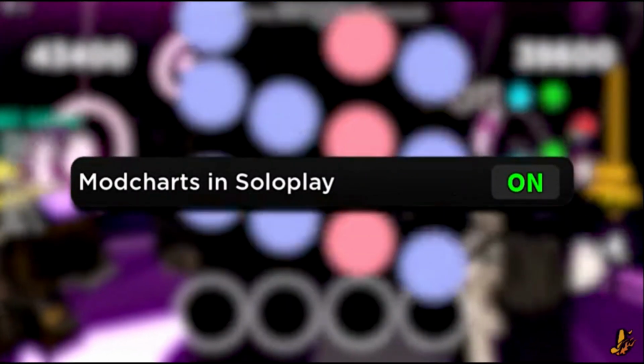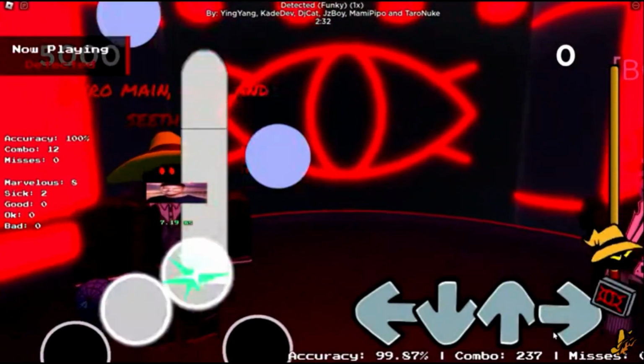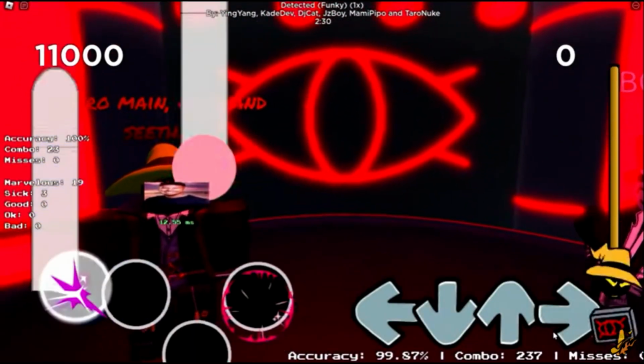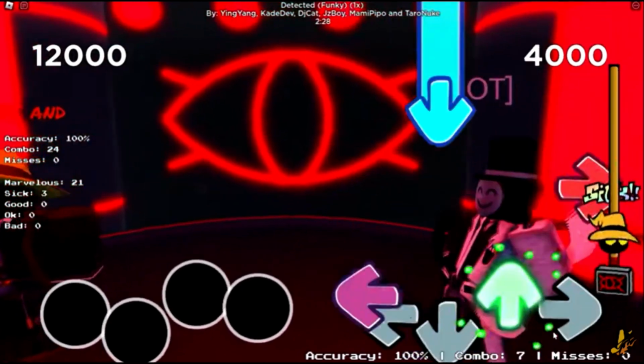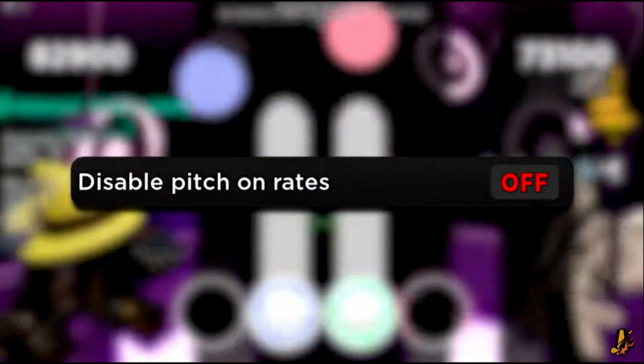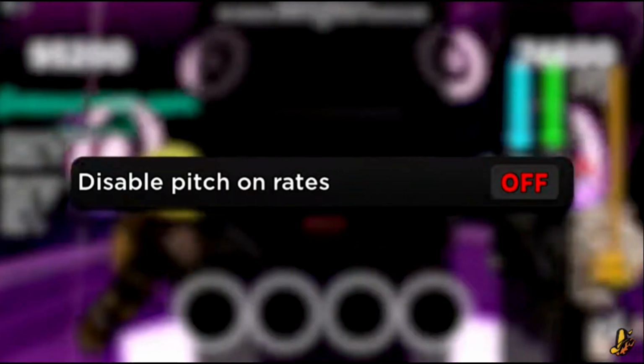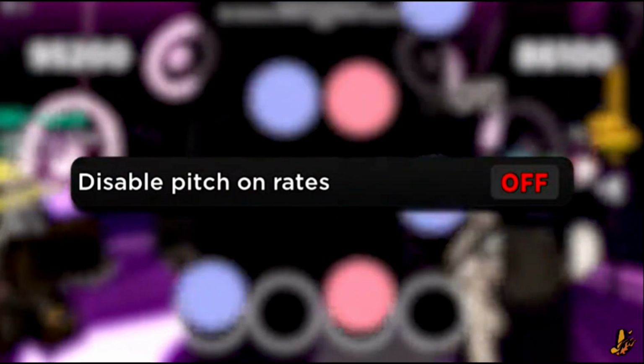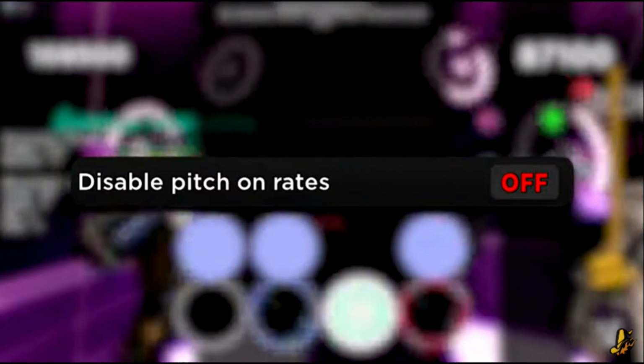Mod charts in solo play. This will turn on mod charts during single player. Sound effects settings. Disable pitch on rates. As far as I'm aware, this doesn't do anything currently since rates aren't officially in the game yet.